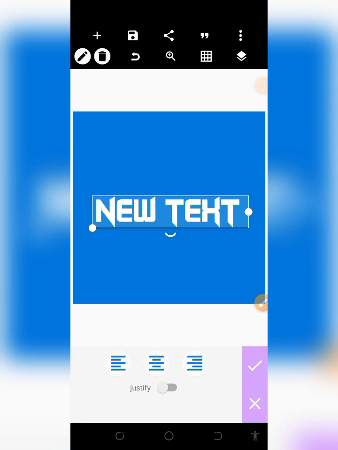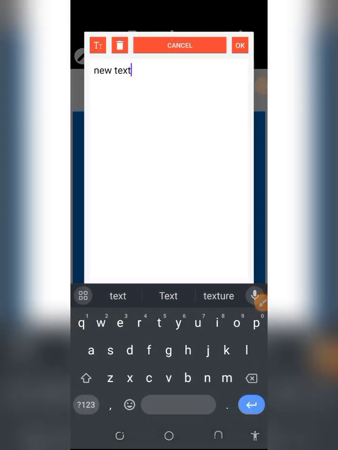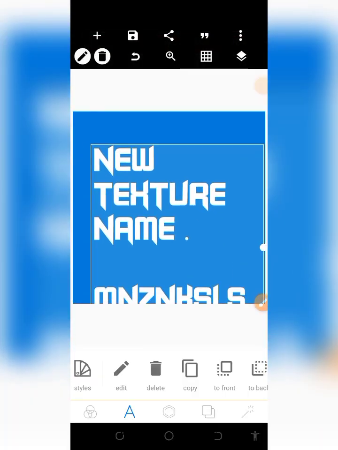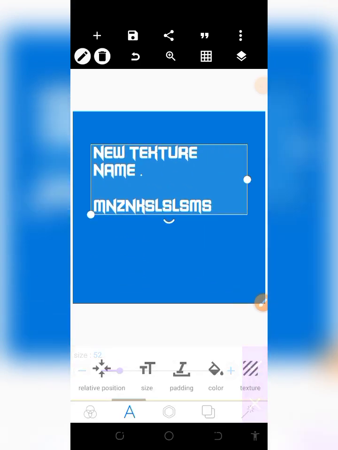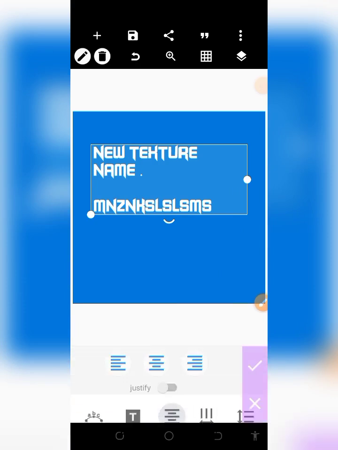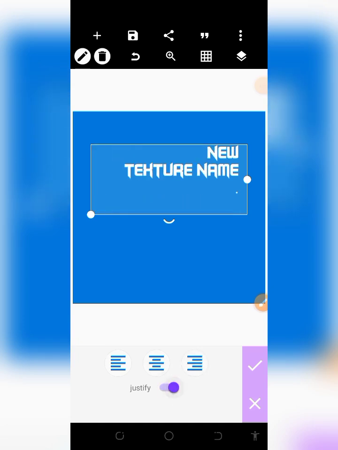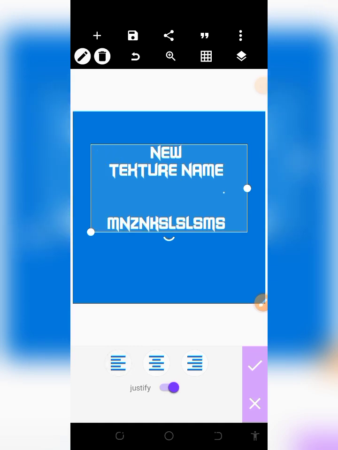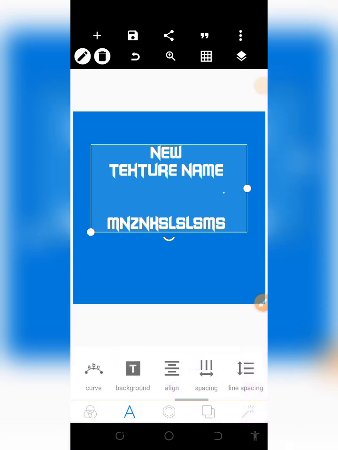Then the next one here is alignment. For example, let me make the text much. I want to show you the work of alignment now. These are alignment tools: left alignment, center alignment, right alignment, and justify. And here you want to make this one center alignment. Simple as that. Let me make it center.